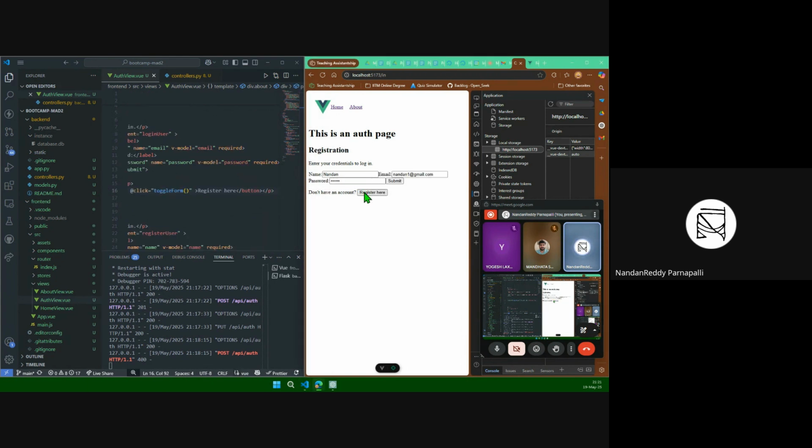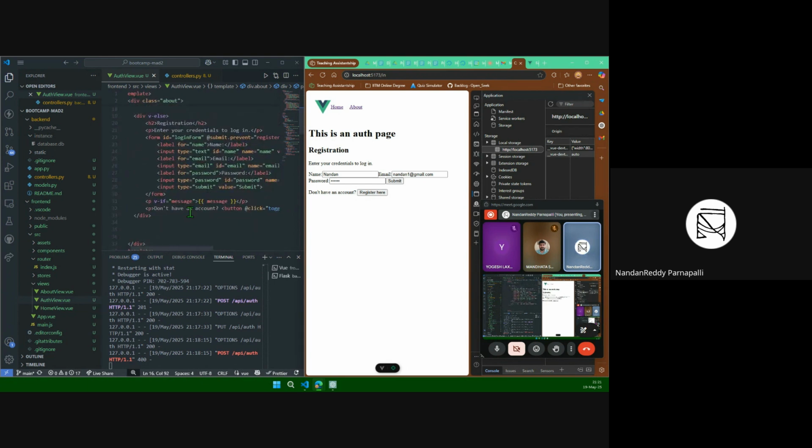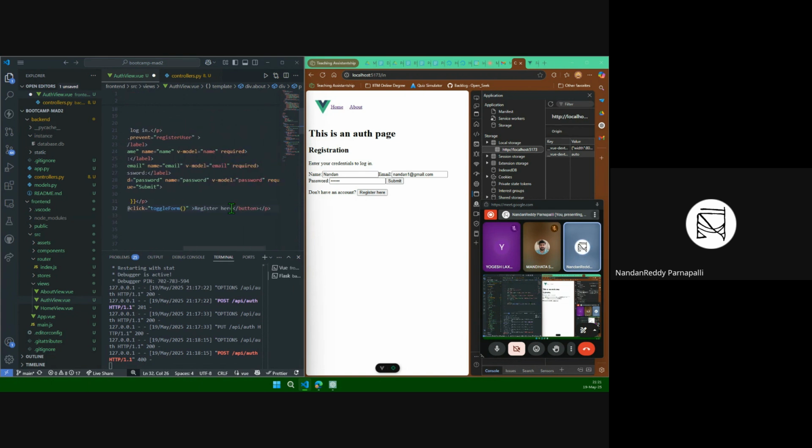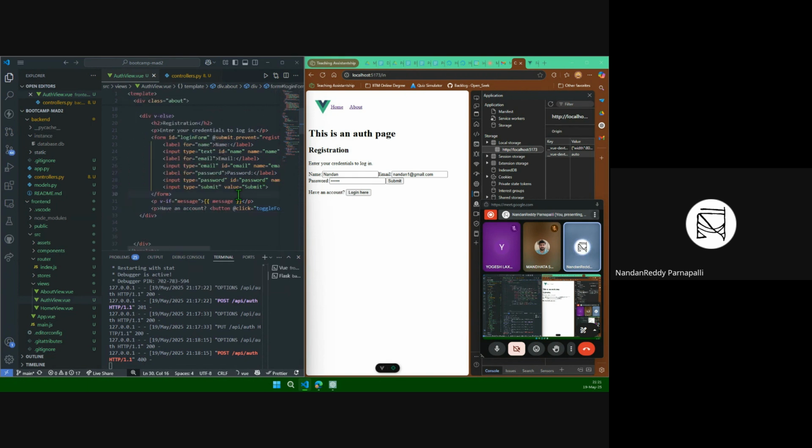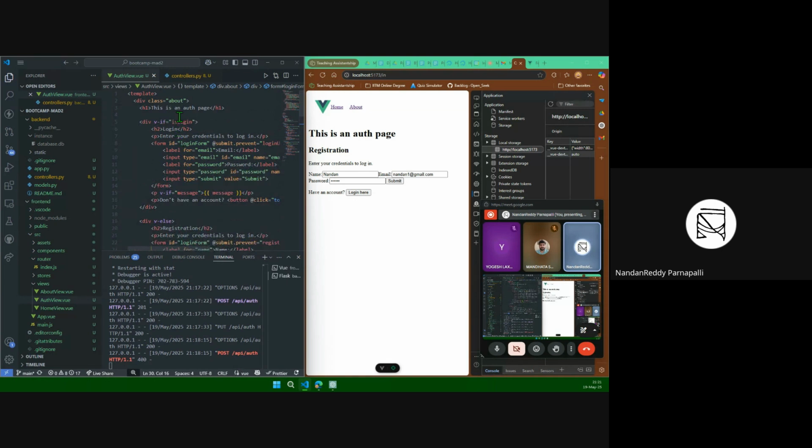So if I click on this register here, it will show this. This is an auth page, and inside this registration page, instead of "don't have an account", it will show "have an account, login", or something like that. So we are just using the if condition. If will check if something is true, and only then will it show this div. So that is what we are doing here.